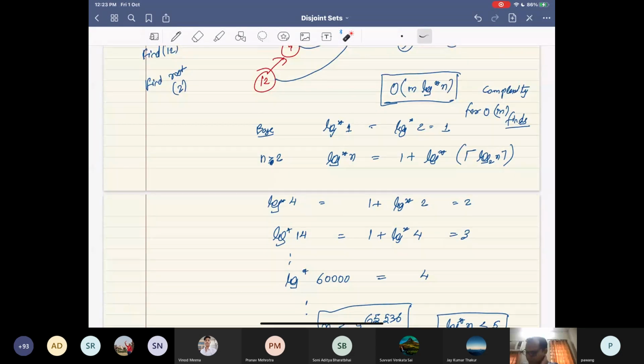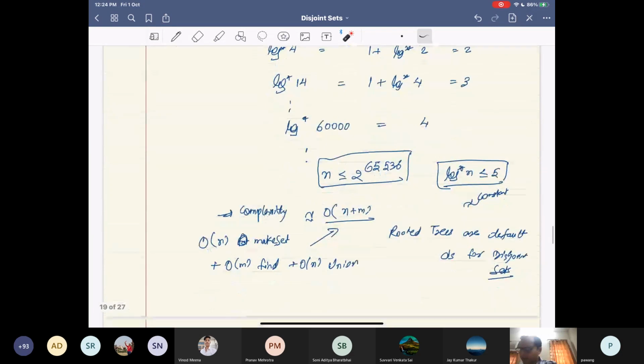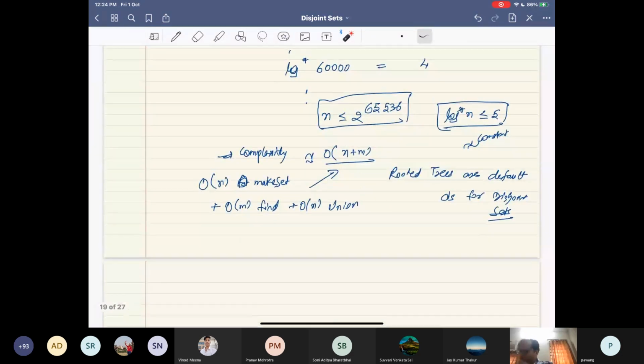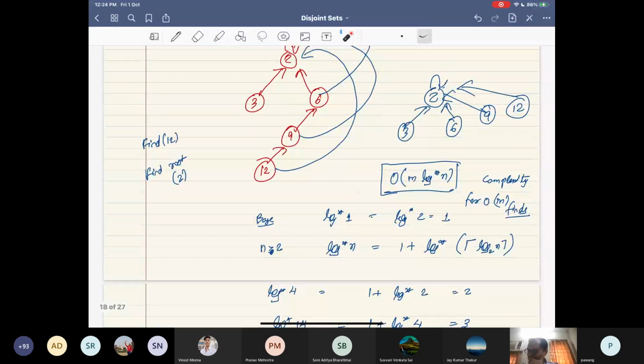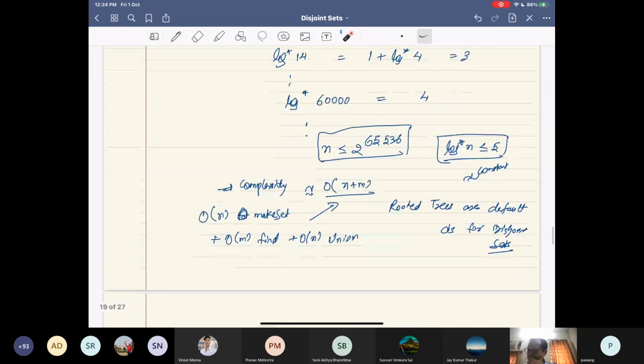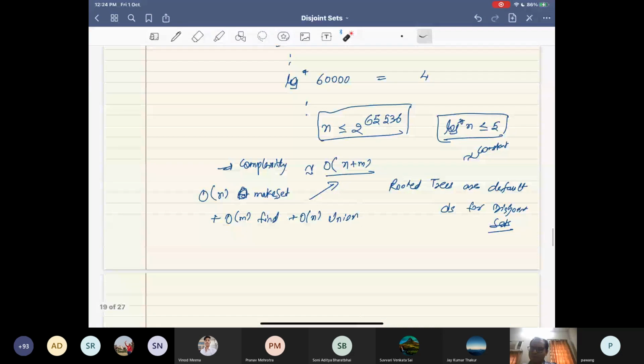Log star is like log of. Okay, anything else? Yeah, this thing you just take for granted. I'll share a paper where you can see more details. So then I think the important part is the implementation.